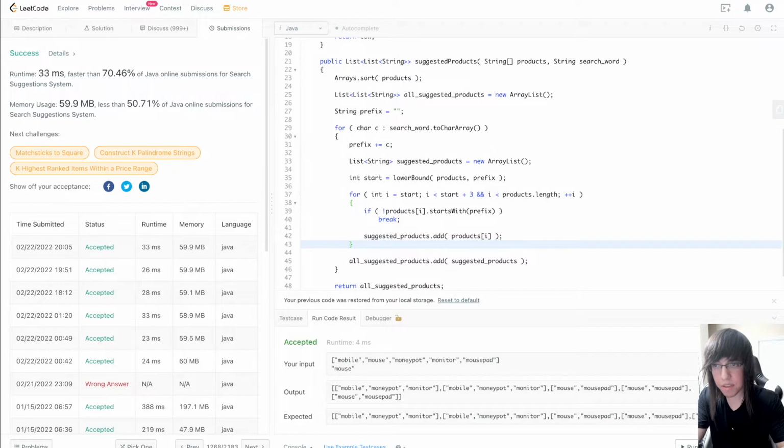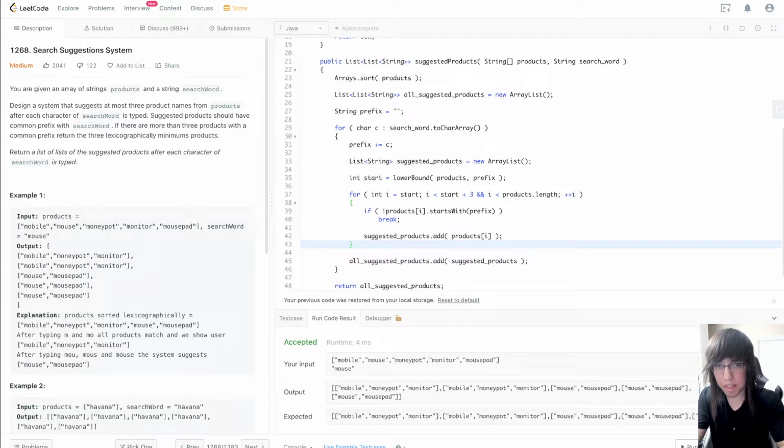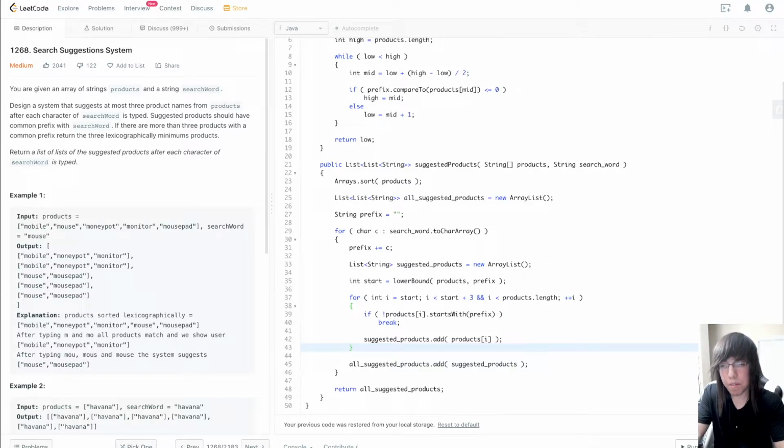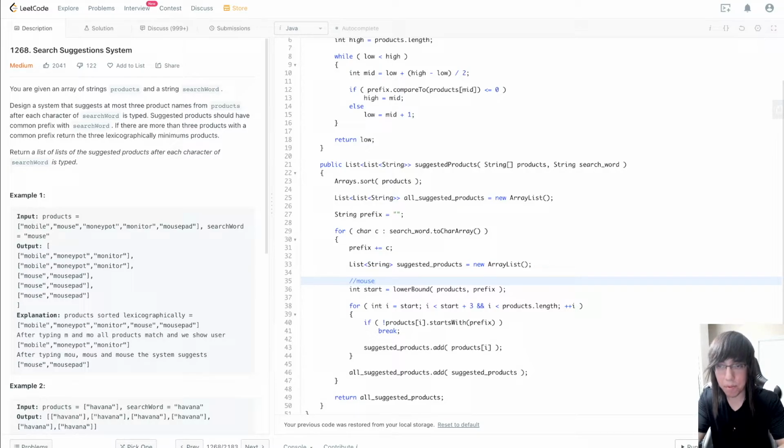So let me go back to the description because I'm used to looking at that. Get rid of this. Okay, so notice when we're calling lower bound, we're always doing our binary search on the entire products, on all the products, right? But once we've found our prefix, like once we find the first word that say starts with an M or a C, whatever. Let's say our prefix is, let's just go with mouse because that's the example. Let's say we pass in M, right? For the first call to lower bound, M will be our prefix. Well, now when we pass in MOU on the next iteration, we want to start at the words that started with M.